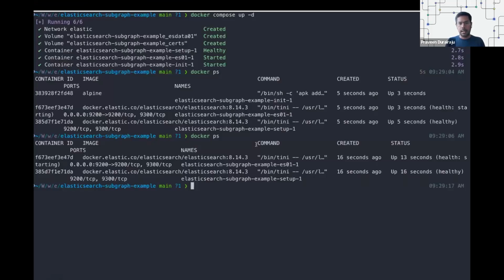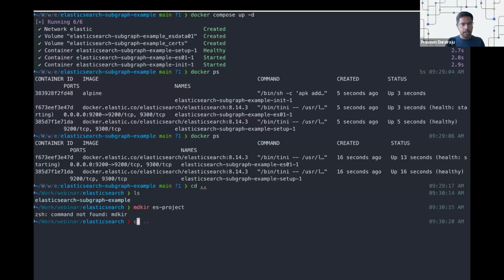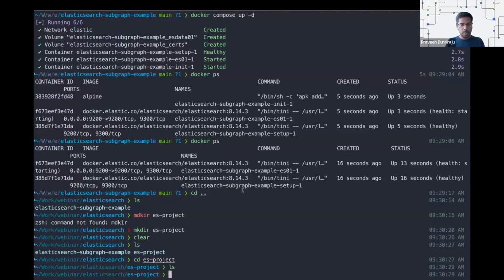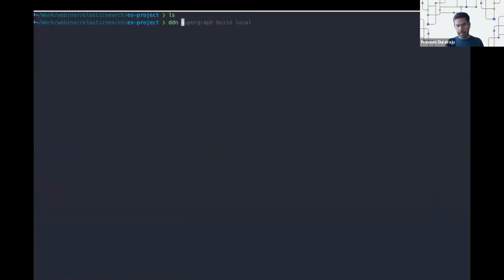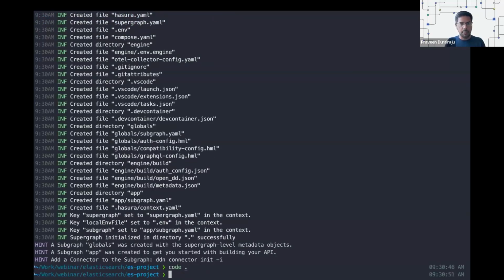Cool. The next step is to create a directory for a Hasura project. So I'm going to make a directory, hasura project. Cool. Now I'm going to get into this directory. The first step is we need to initialize a supergraph with the DDN CLI. So I'm going to do ddn supergraph init, and this is going to create a bunch of files, and we'll see what all of these look like.